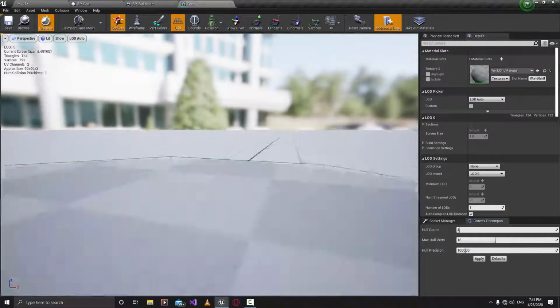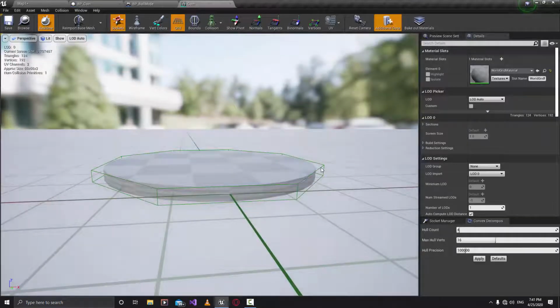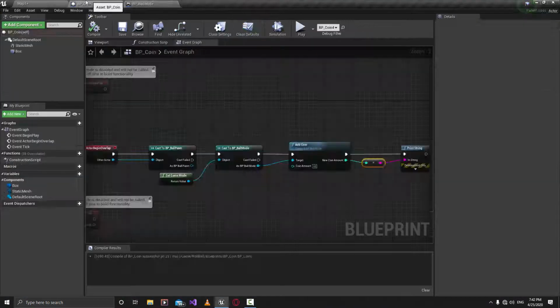As we see, the coin has a collision in it, and this collision does not let us go through it. So just click the collision, that green boundary, and then click delete on your keyboard, then save it and close that one.